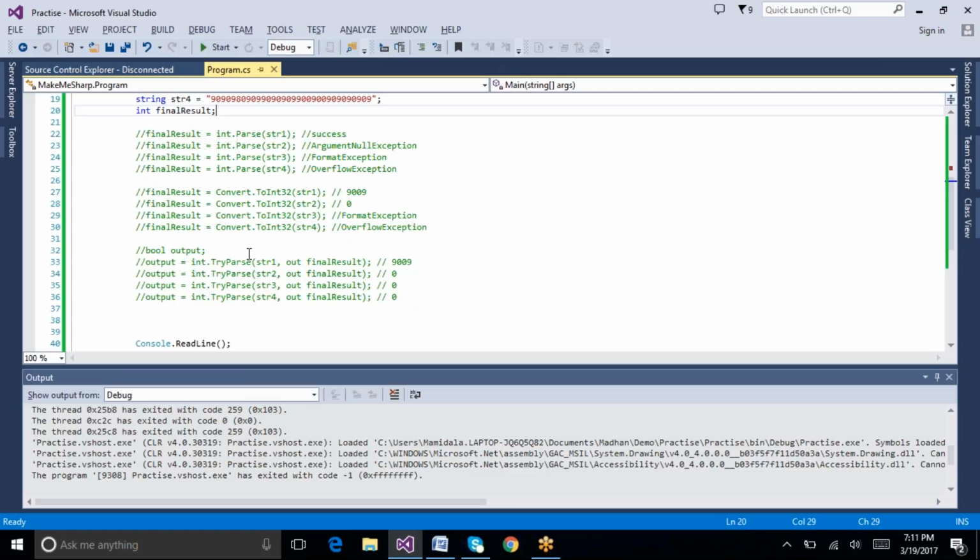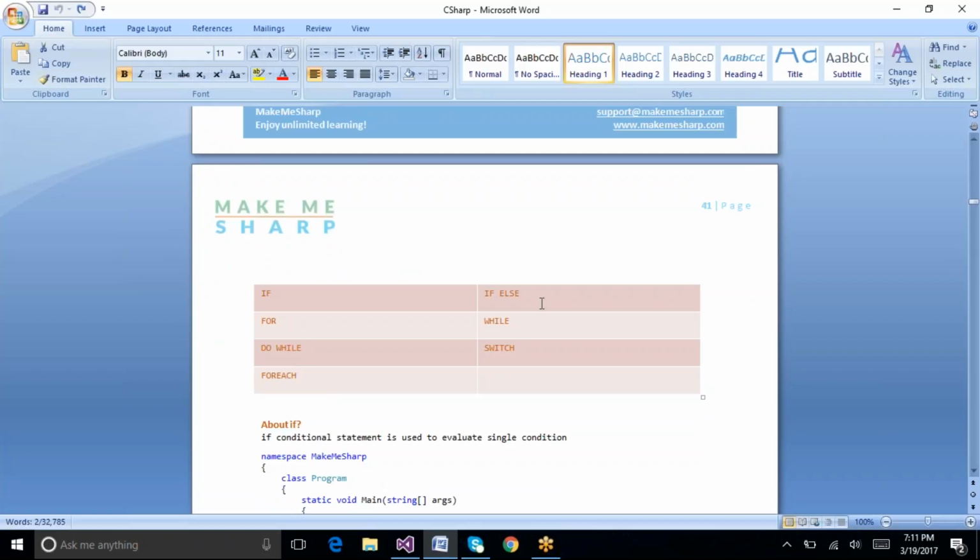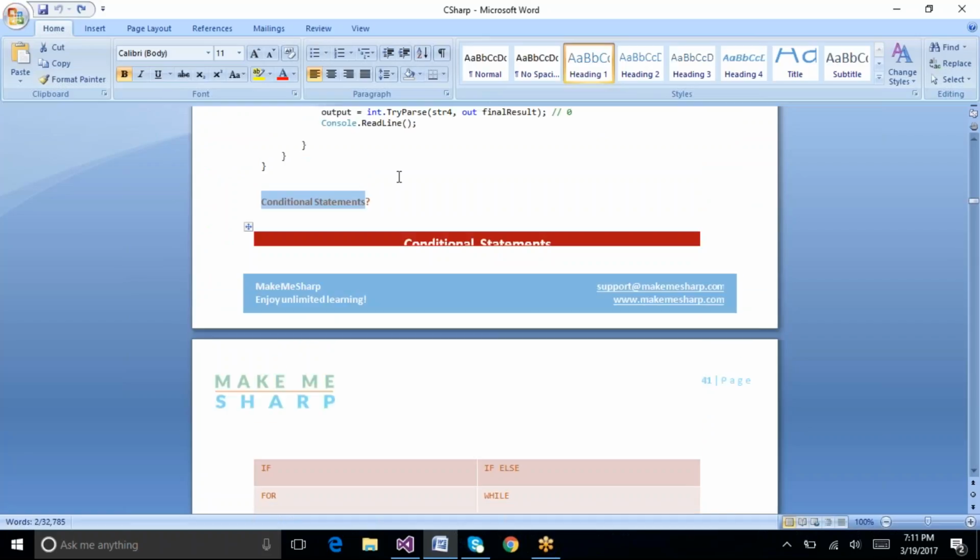That kind of condition based execution we can do in our C# program with the help of if else, for, while, do while, switch, and foreach kinds of statements. So basically, conditional statements will help us to change the execution flow of a particular C# program.